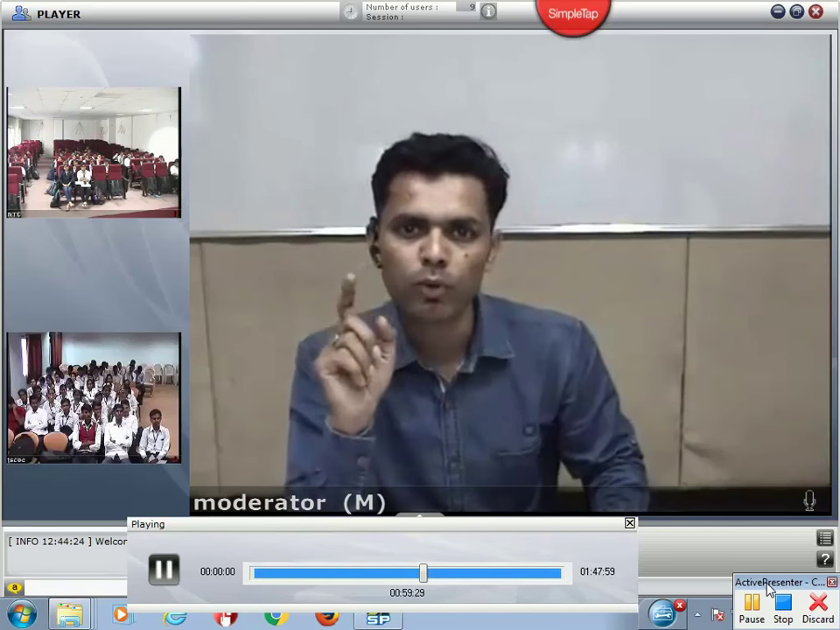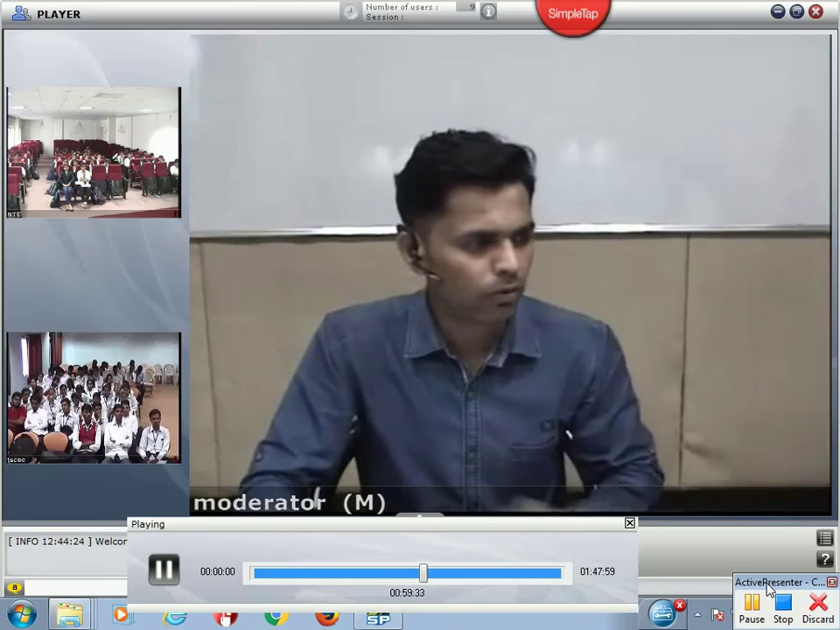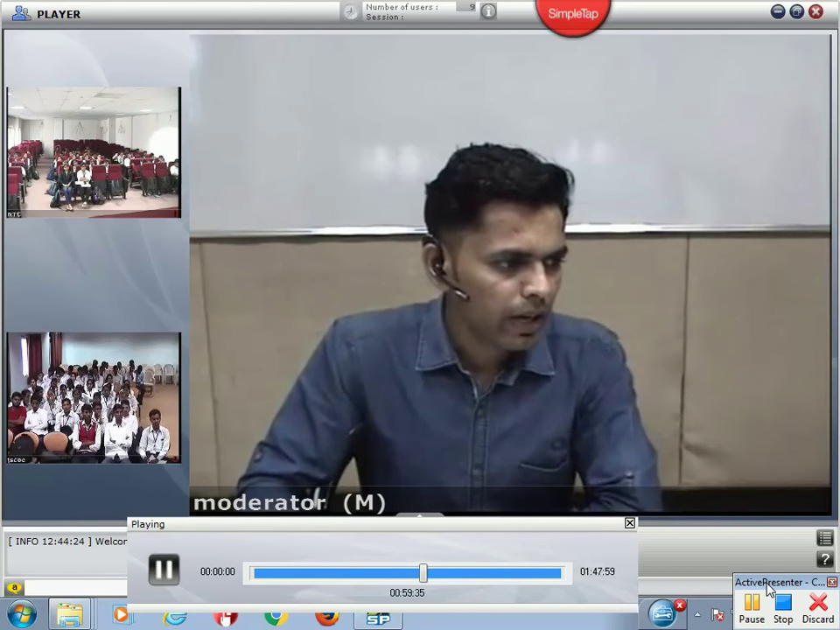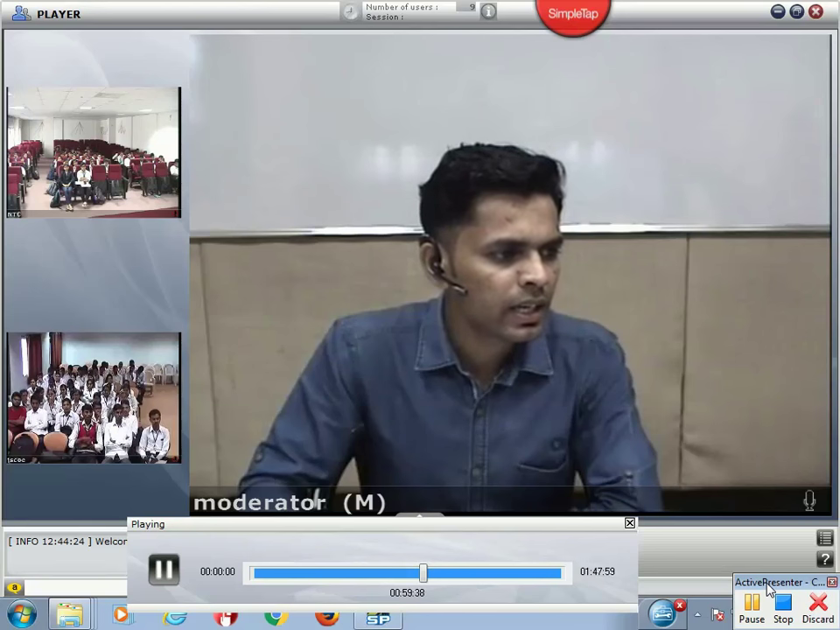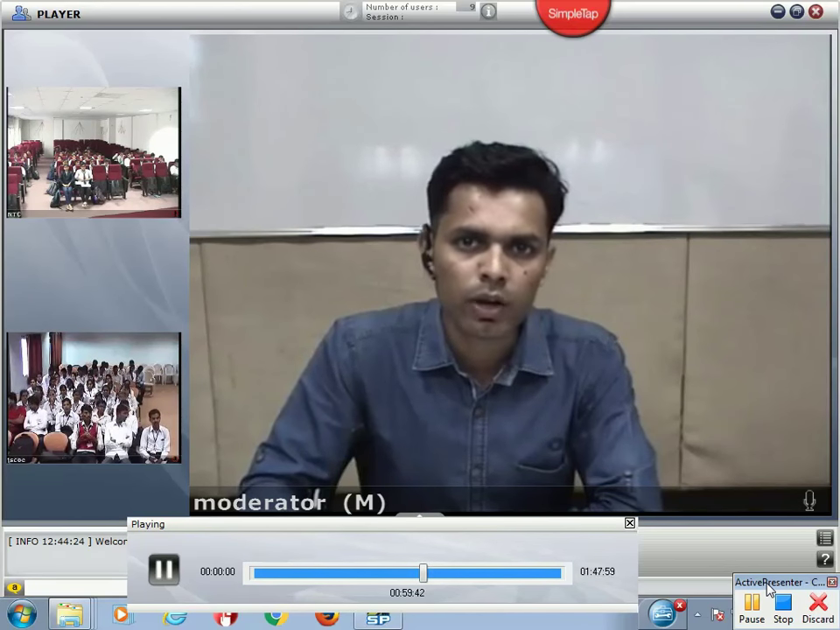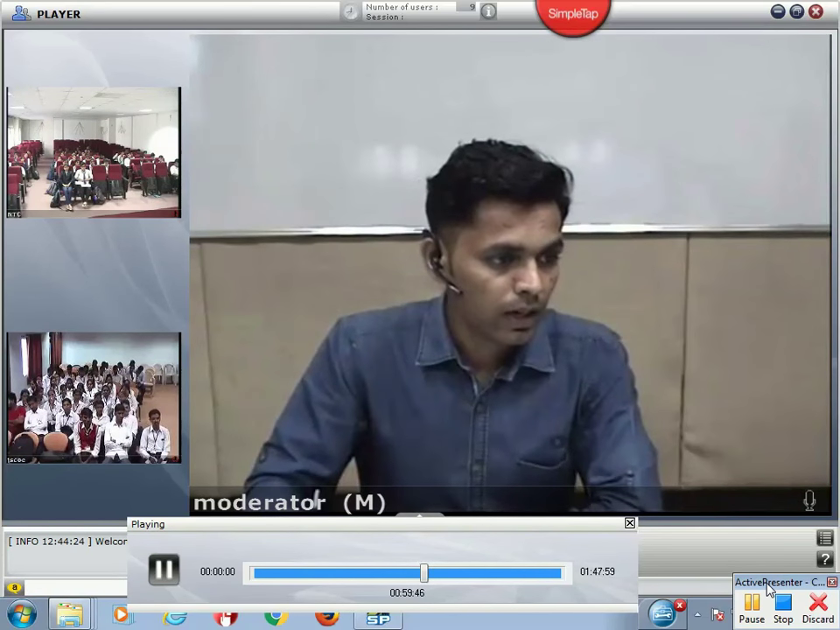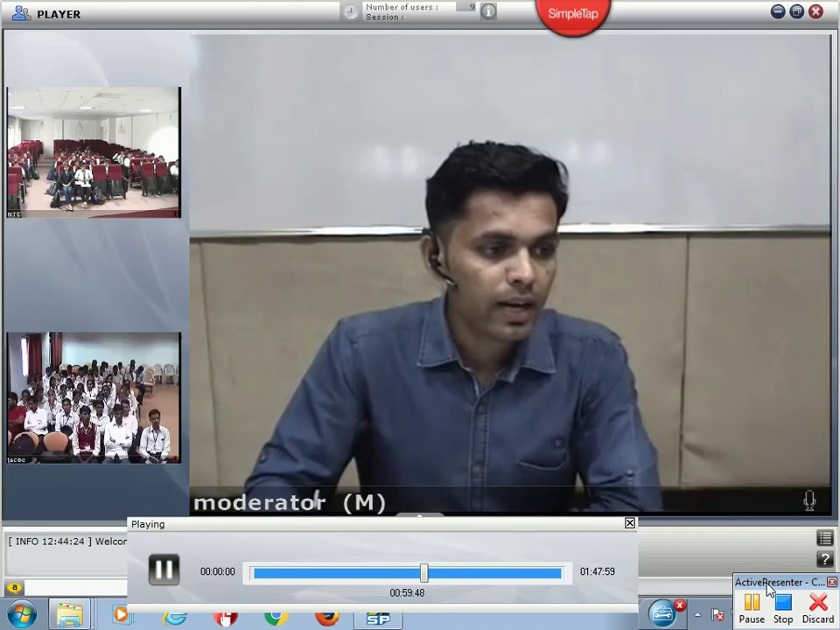This is the flow chart for the 3 persistence methods. They're very, very simple and very straightforward. If you see in I persistence, it is continuously checking. If the medium is busy, then check again until you find it is idle. You cannot start sending the frame. Once you find it is idle, you start sending the frame.